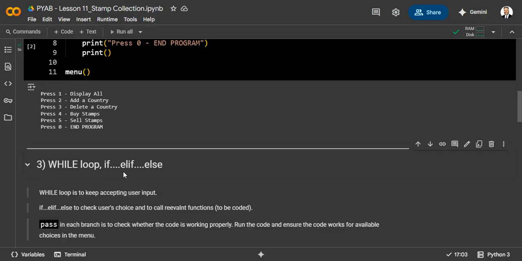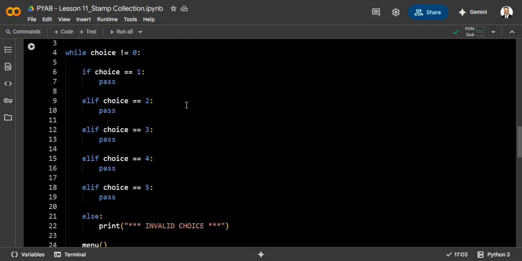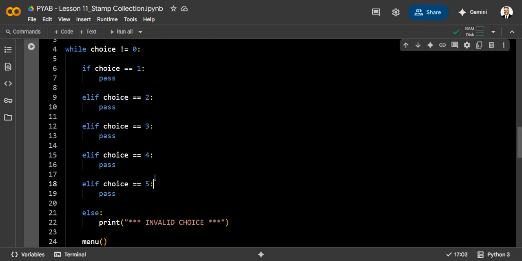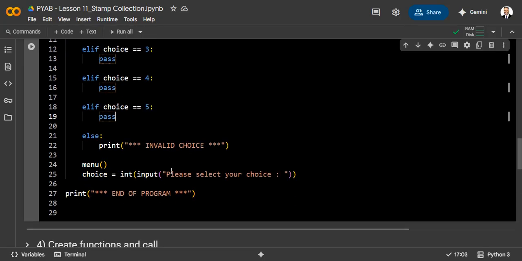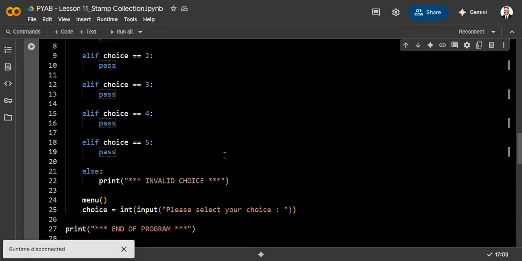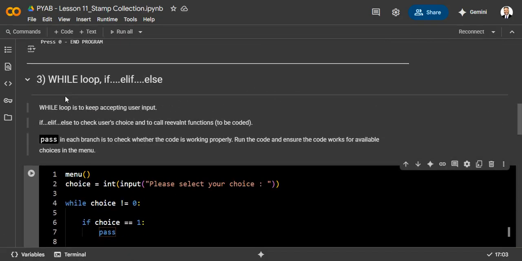And then we run a while loop, the usual while loop. We have a menu and a choice. There are 5 choices: add a country, delete a country, buy stamps, sell stamps, display all. 0 is to end. Anything other than 0, 1, 2, 3, 4, 5 is an invalid choice. Again menu and the choice, usual stuff. So this is step 3.